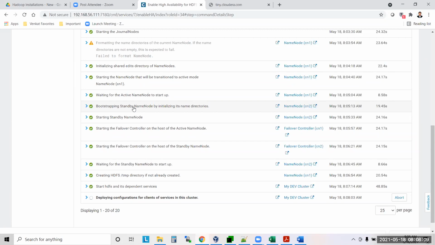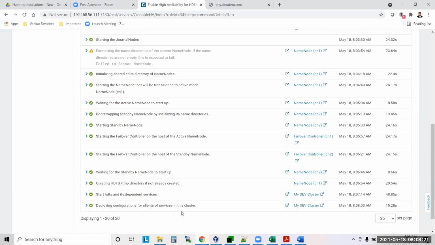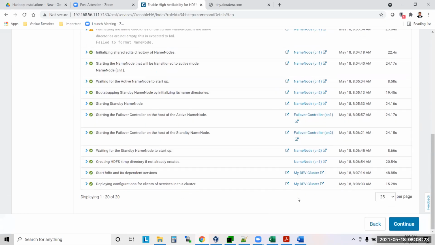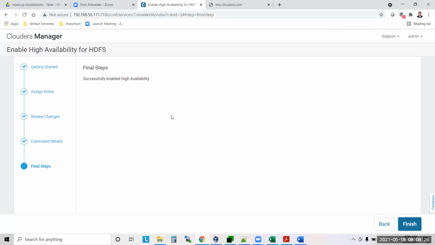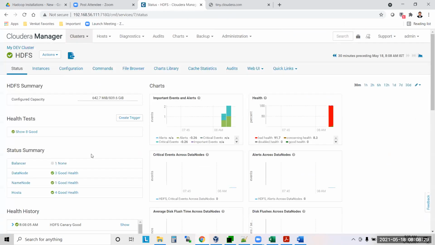So all done, almost. Okay, it's done. Click on continue. Successfully enabled high availability. Click on finish. Okay, now you see how many services we have. It will refresh.